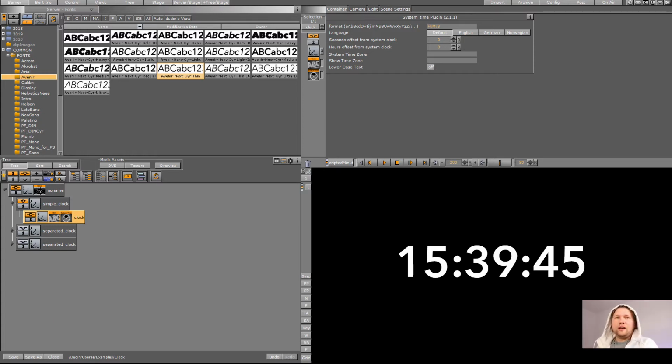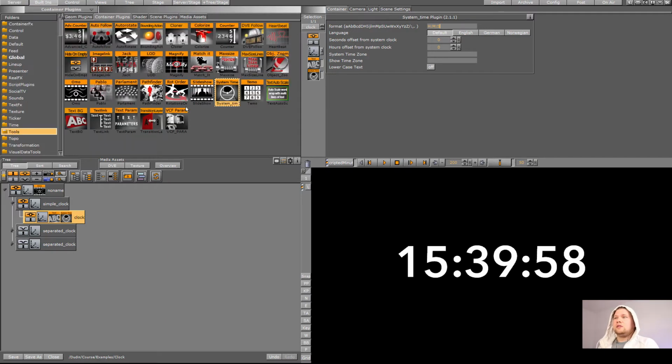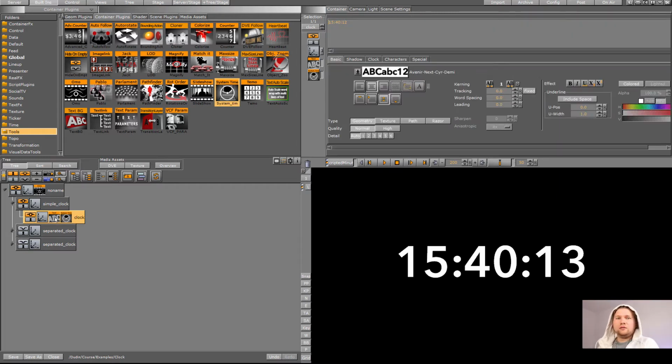Okay, let's go. Let's create the simplest clock that could be, which could be used on every TV channel. This is the simplest way to create it by using this built-in plugin, I mean System Time, from the Tools section, and you just drop it on your container with text and it will work. It's really simple and it's working anyway.